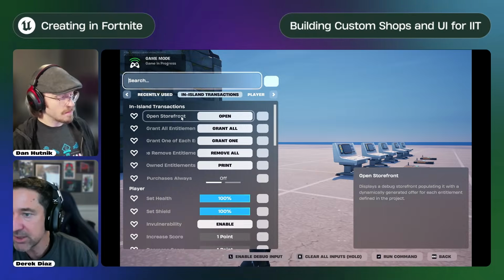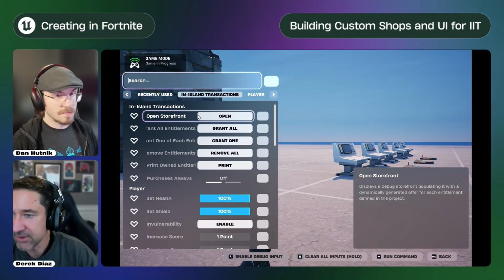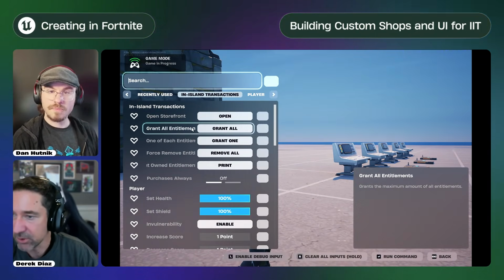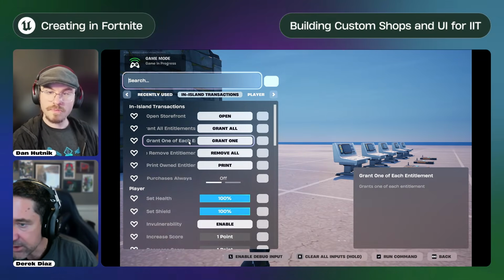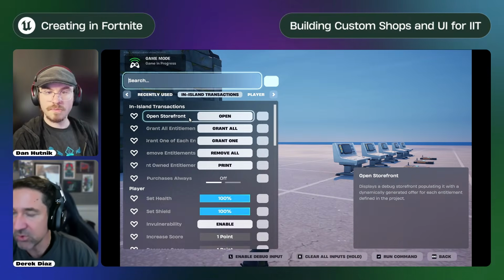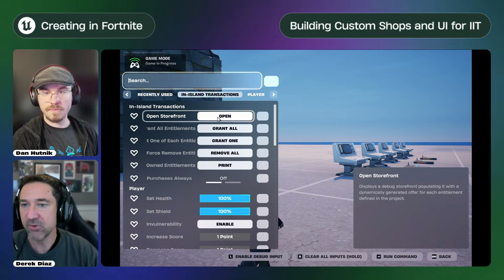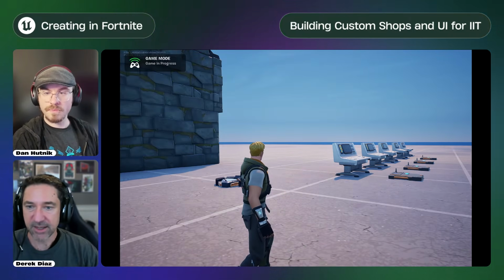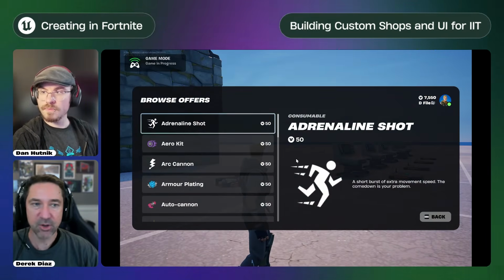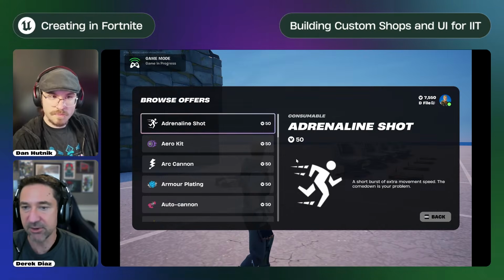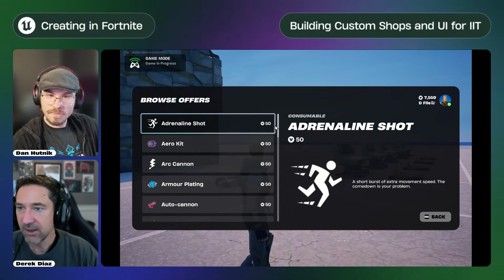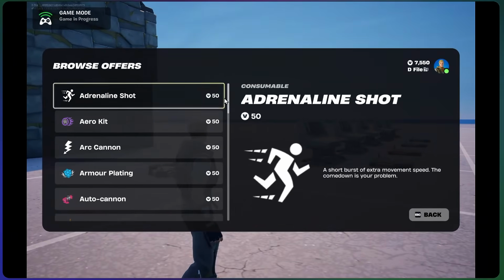So we have a menu here, and this menu is built for console. It's a list of options here, and I'm going to open up the storefront, the first option here, open storefront. I'm going to click on that. All right, so this is the default menu. You can pass it an array of all your offers. And through the debug commands menu, it's going to just take in the offers in your project.